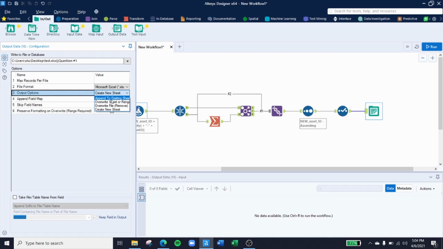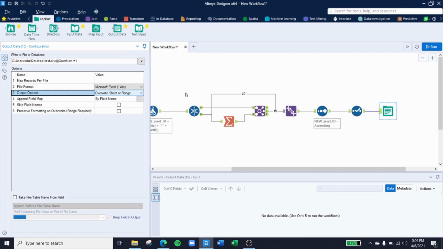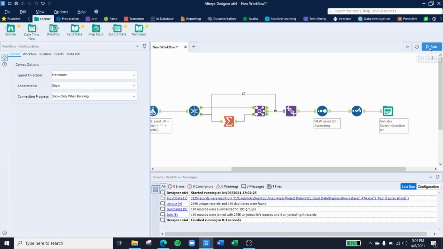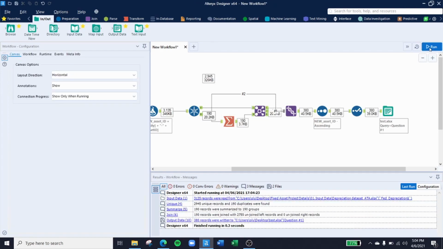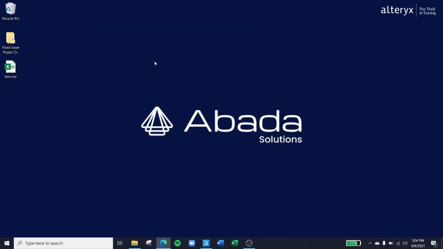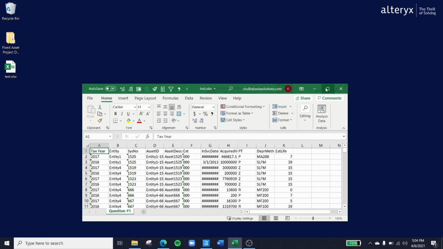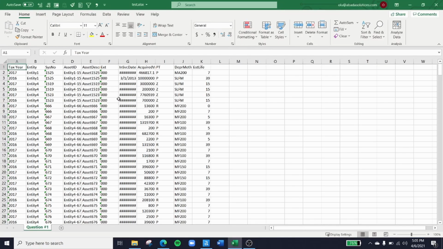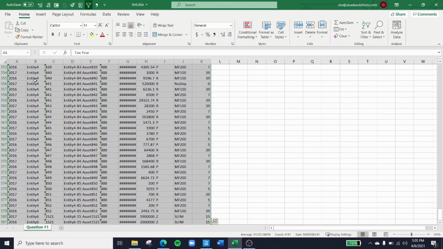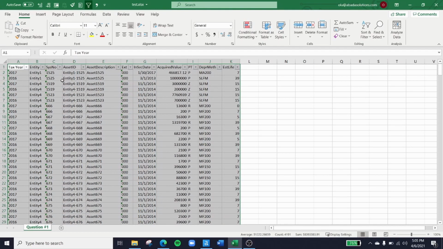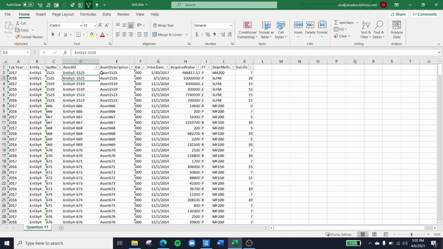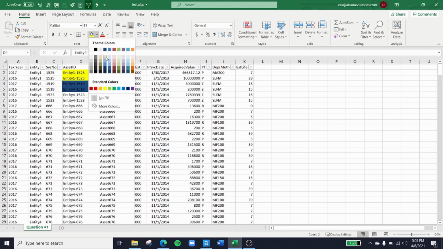Click OK. We're going to go to the left in the configuration window and choose to override sheet or range. This way, we know every time we run our workflow, the data that is pushed out to the Excel file will be what matches the information put into this particular run. Once again, I'm going to run my Alteryx workflow, and you'll see a new file has appeared on my desktop named test. If I open this up, we will see a sheet called question 1, and we will see all of the information from our table related to our duplicate assets. As you can see, there are multiple copies of each asset listed in this chart. You can share this with the CFO and they can determine what caused this error.